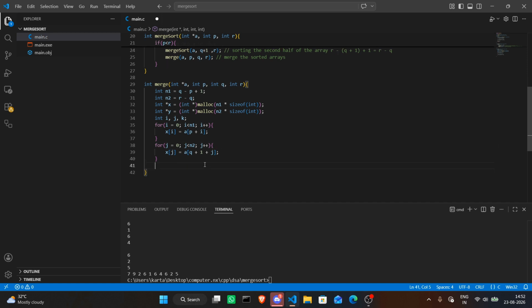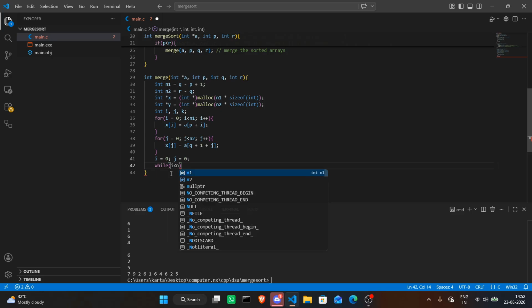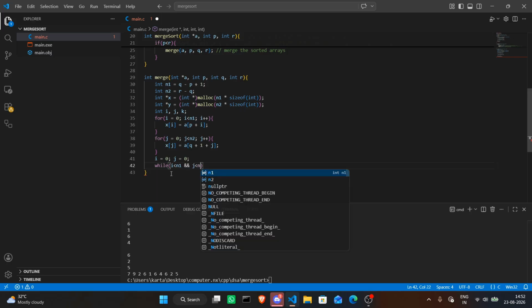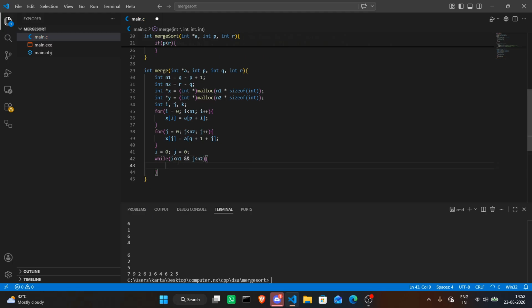Okay, so we are done copying the two arrays. Now we need to merge. So I'm going to use a while loop, and also reset i equals 0 and j equals 0, while i less than n1 and j less than n2. That is, the indexes do not cross the actual size of the array. If any one of the arrays ends first, we just exit the loop.